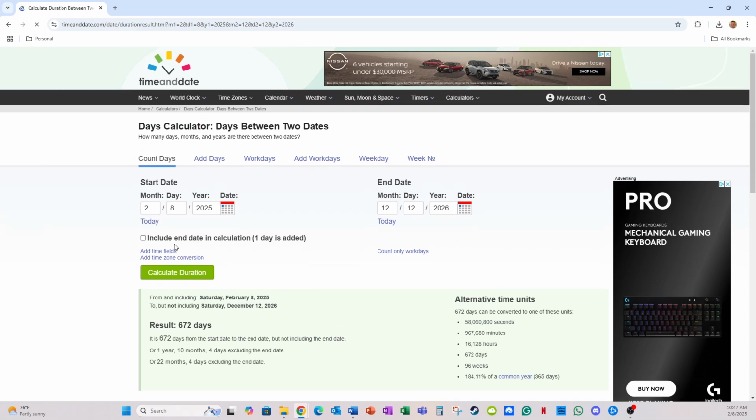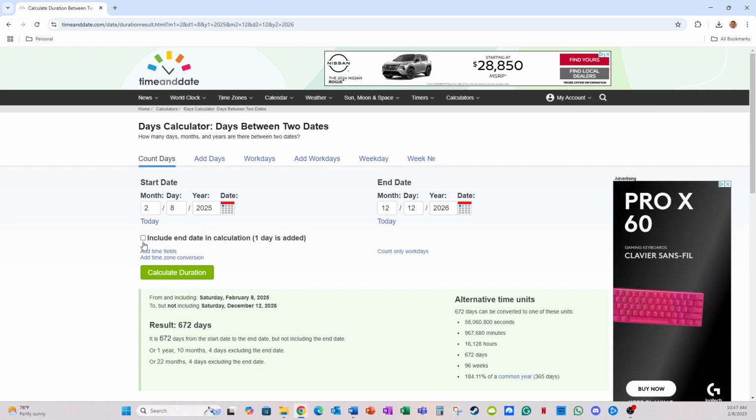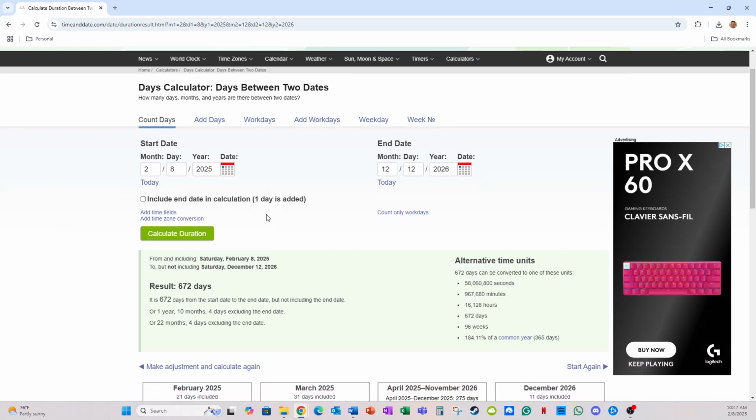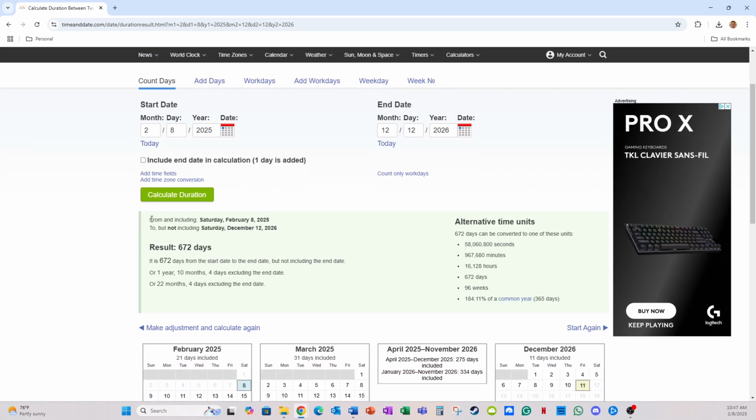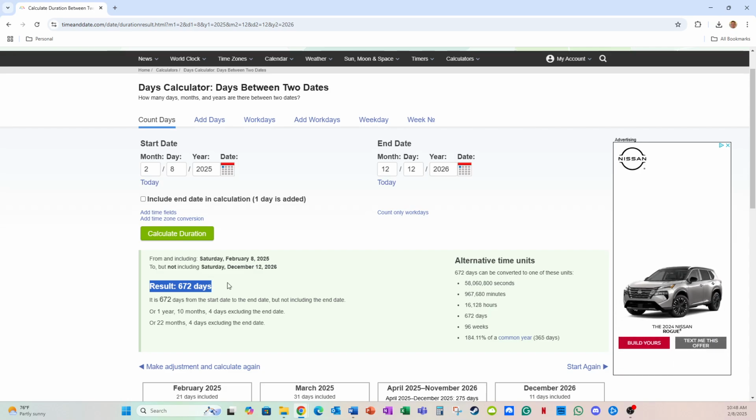So first of all, you can toggle on and off to include the end date in your calculation. So if you toggle this on or check this, your duration will be 1 day longer because you're including the end date itself. If you don't have it checked off, it will be 1 day less because you're not including the end date. And so, here it'll list what it did. So it went from Saturday, February 8th, 2025 to Saturday, December 12th, 2026. That difference is 672 days, excluding the end date, because I don't have this checked, right? So it doesn't include the end date.